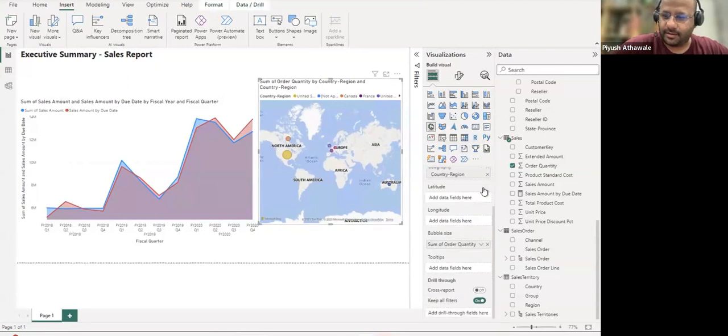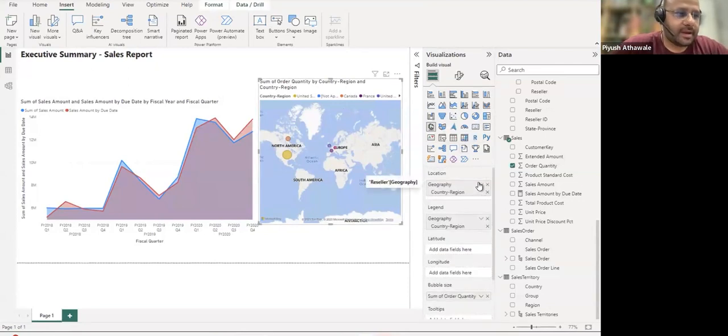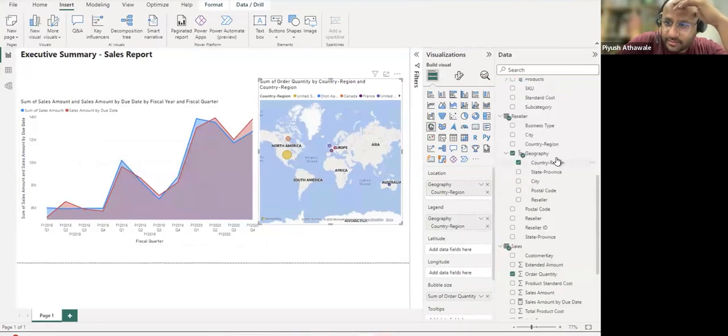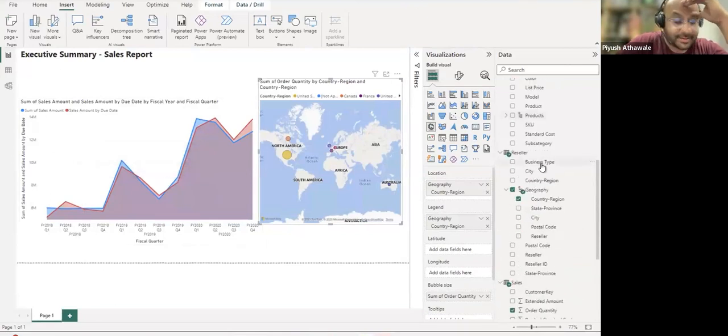All right. Now maybe let's create another one. What should we do? Maybe let's do sales amount by product category. And what does reseller have? Reseller has something called business type. So let's create a sales amount by product category. I want to see which product category is having the highest sales, and I also want to see which business type is getting me the maximum revenue.